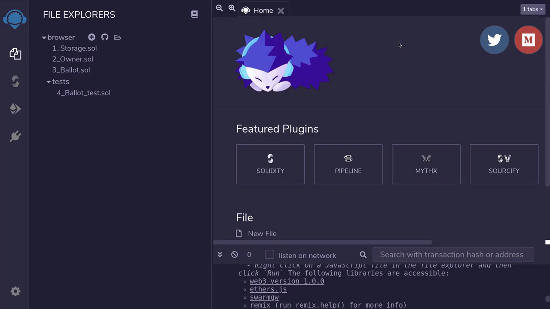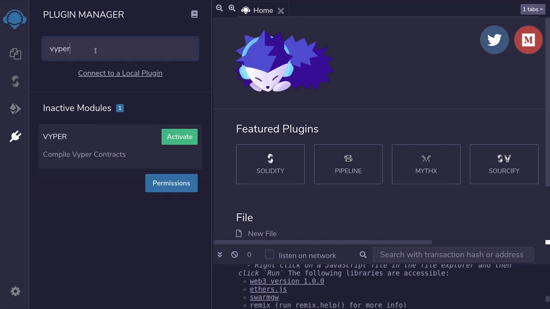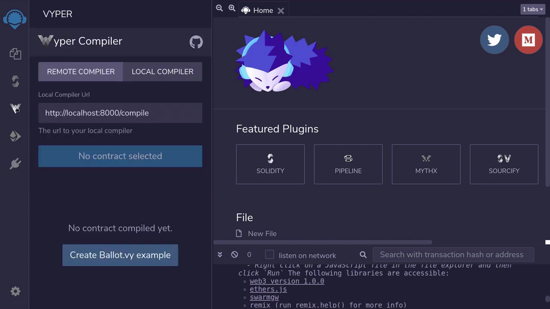The last thing that I'm gonna show you in this video is how to use Remix with Vyper. The first thing that you'll need to do is activate the Vyper plugin. So click on this plugin icon and then search for Vyper, then hit activate. Once Vyper is activated, you'll see a icon over here on the left. So I'm gonna click this and you can see the Vyper compiler.